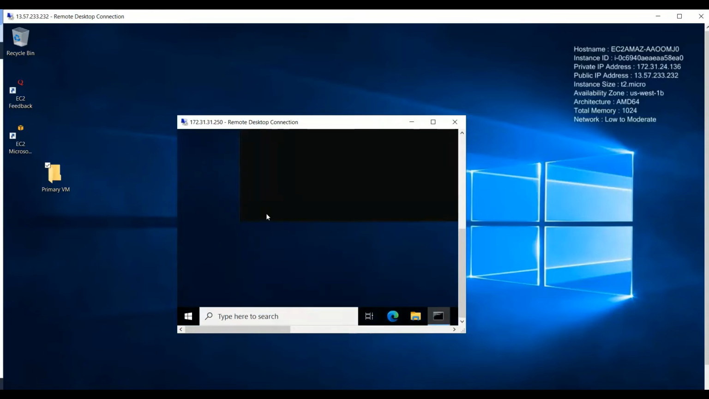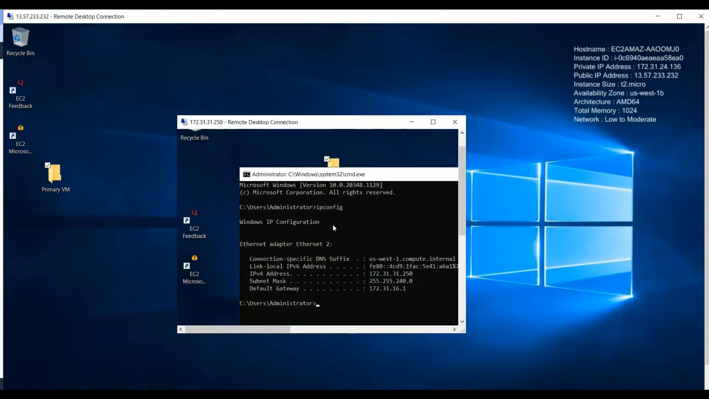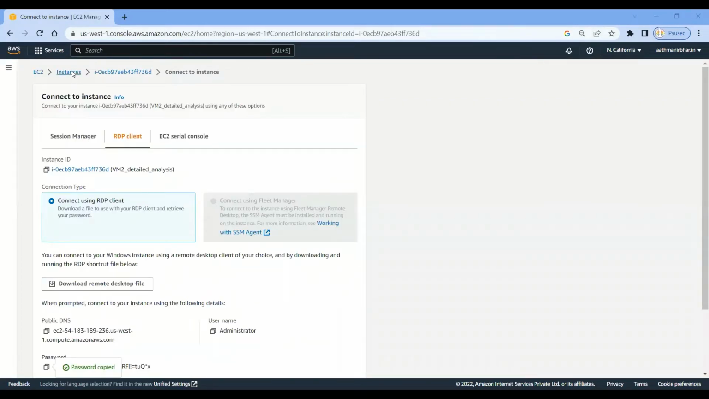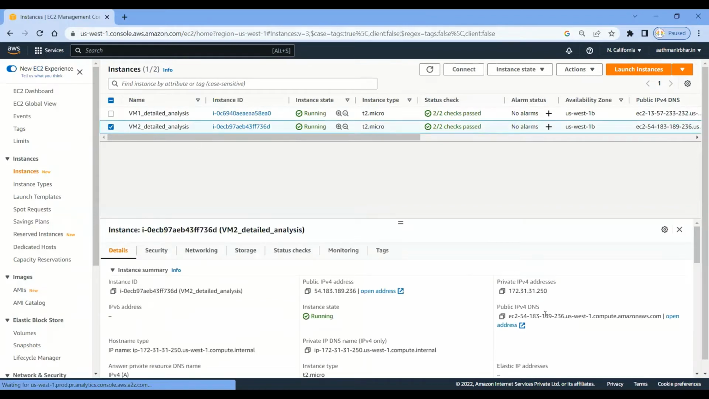I'll go to CMD here. I'll type ipconfig. It will give the IP address 172.31.16.1. To verify that, I'll come back to my AWS Management Console. This is the second machine where we have connected.